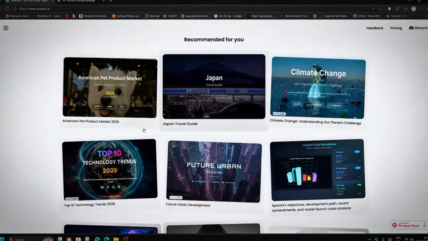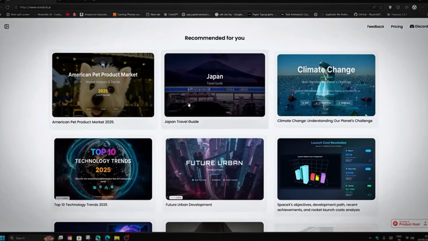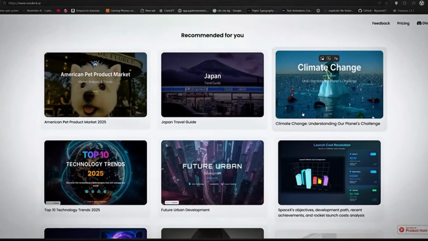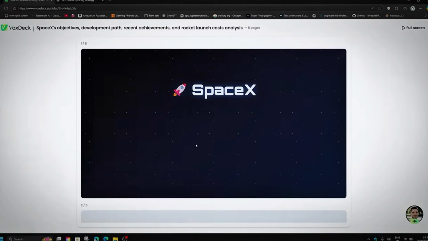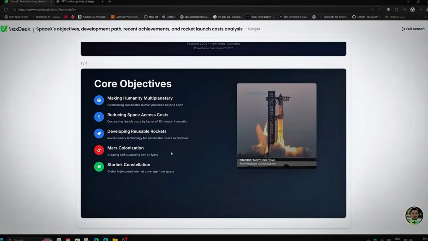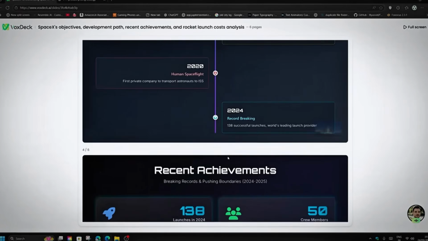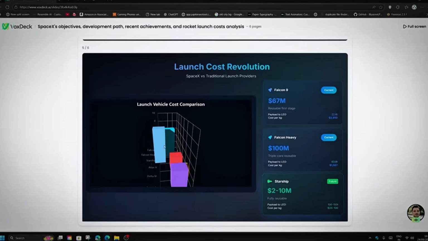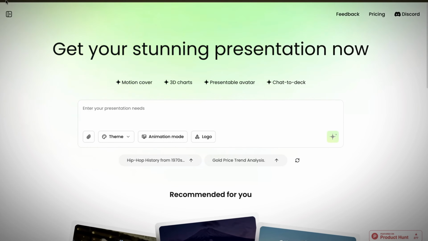If you scroll down a bit, you'll also see a variety of sample presentations. These can be great for inspiration or for understanding different layout styles. For instance, if I open one of these examples, you can see it includes animated graphs, smooth transitions, and even 3D elements that make the slides look more interactive and modern. Now let's go back and start our own project.